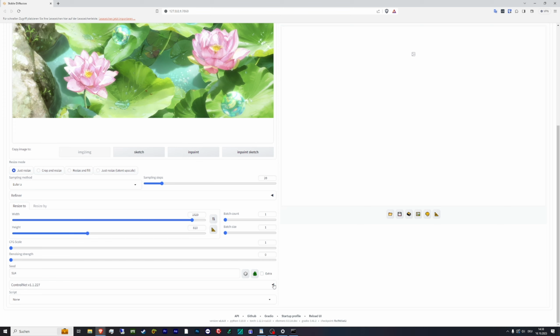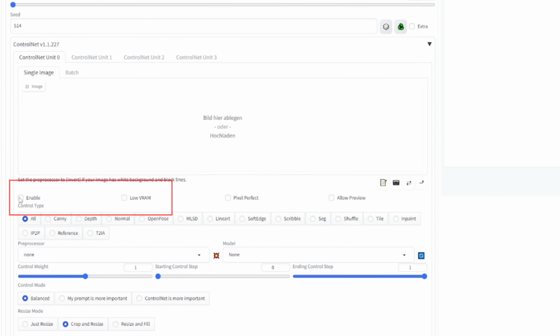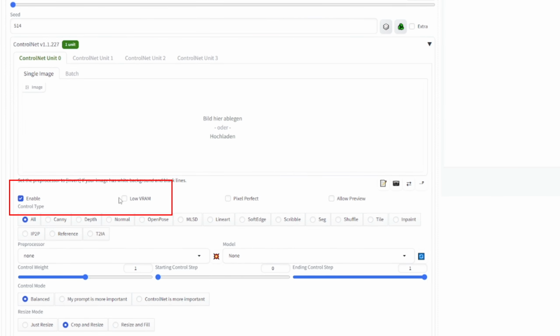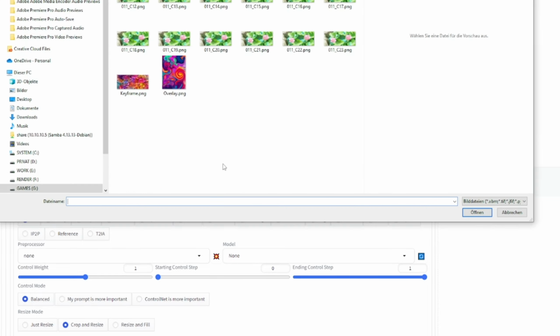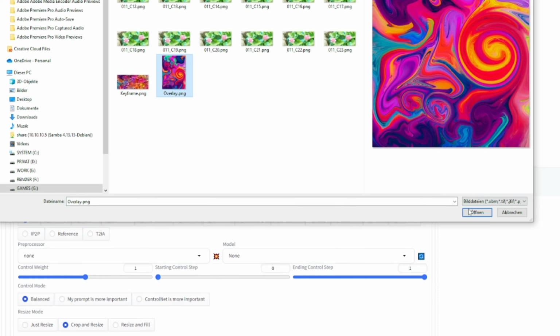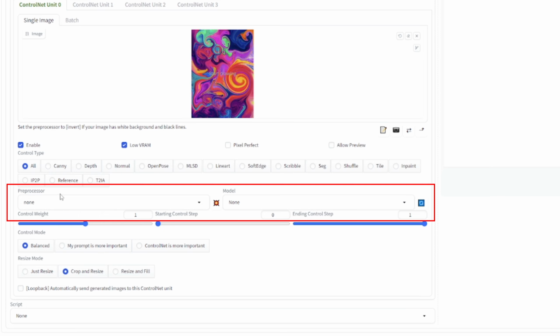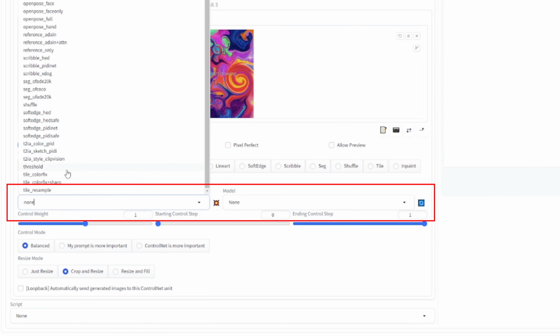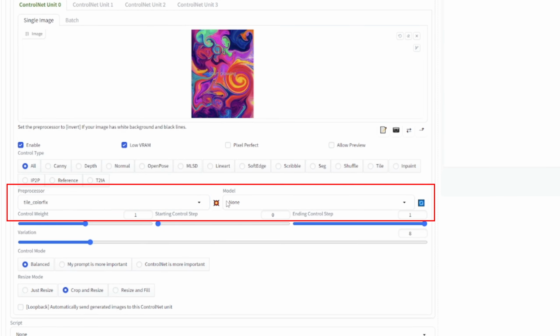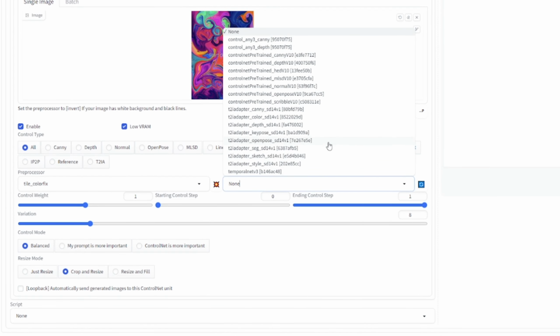So then next step, we fire up Controlnet. Controlnet should be listed here, right under the seed. First we need to enable Controlnet. I think it's not a bad idea to always turn on low VRAM. At least it helped me for my works. Then I upload the reference frame. There it is. Then I go to preprocessor and take tile color fix. And as model I take T2i adapter color.